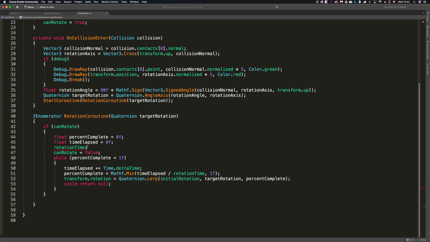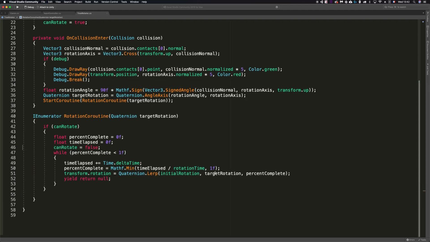I don't have any checks to see if rotation time is equal to 0, which would actually become a bit of a problem. But I think if it's 0, this is just going to resolve to infinity, and so the minimum is going to be 1, and we'll just have an instant rotation, something like that. So while percent complete in our coroutine, we first add delta time to the time elapsed, then we calculate the percent complete, and we make sure that it doesn't go over 1.